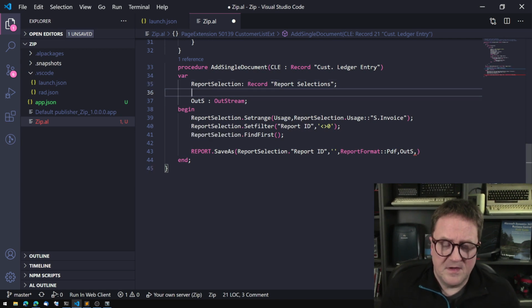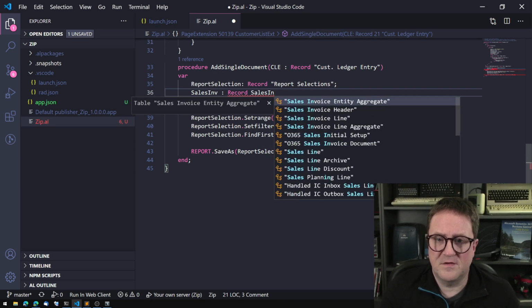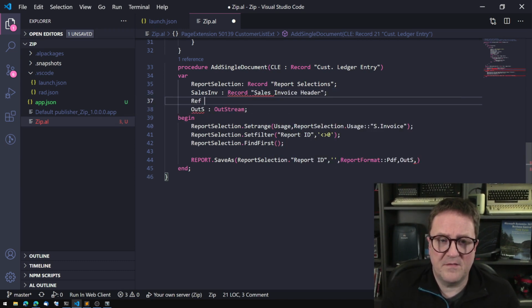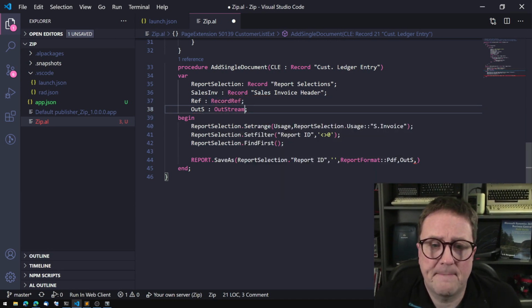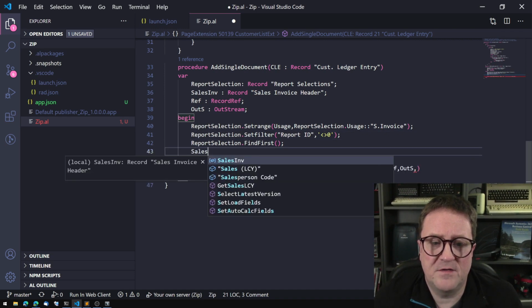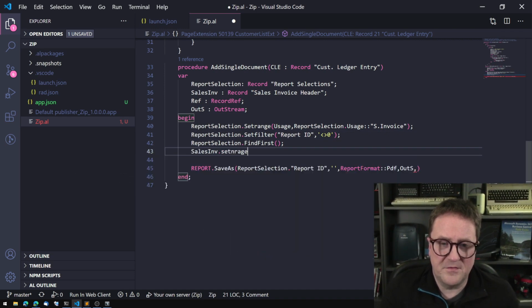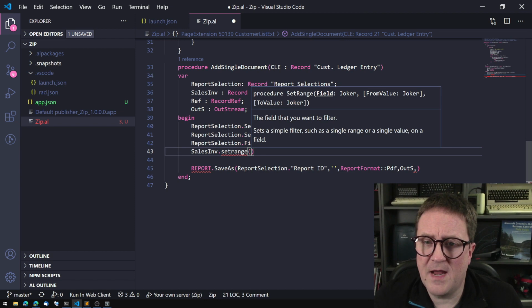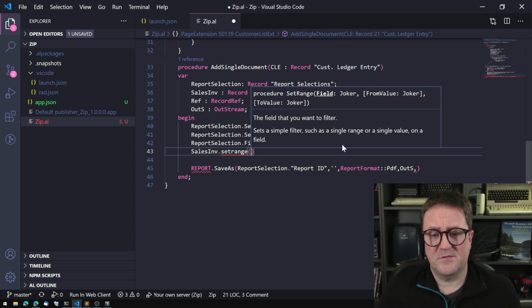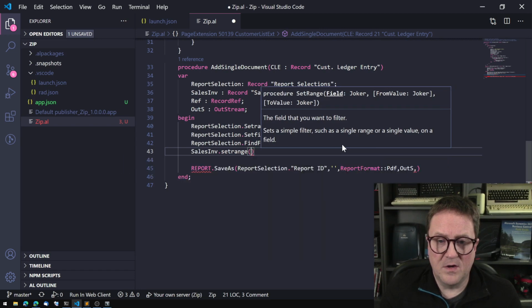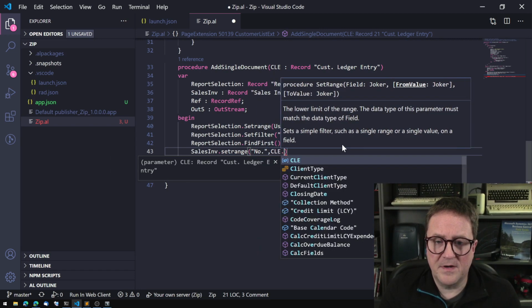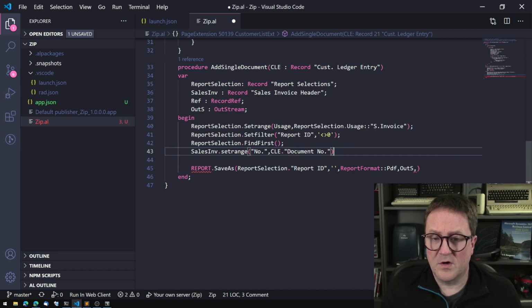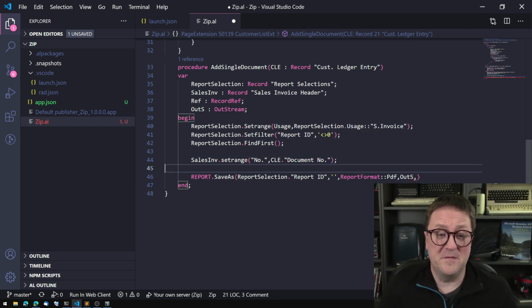So with this, we need to have a record of sales invoice header, and then we need to have a record ref. For the sales invoice, we need to apply a filter. We have a customer ledger entry, and we need to find the invoice. That's through the document number, but in sales invoice it's actually called number, and then we filter with the value from the customer ledger entry's document number. So now we have applied a filter to this one.